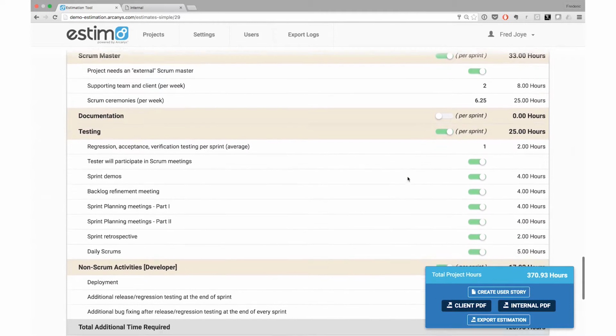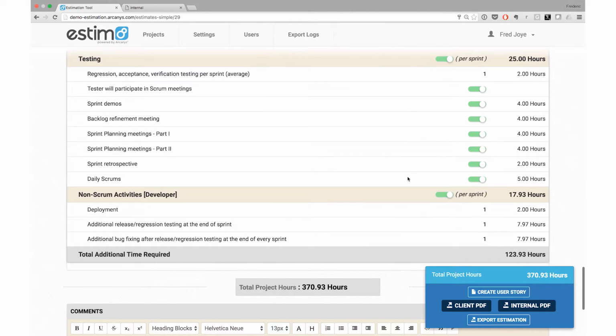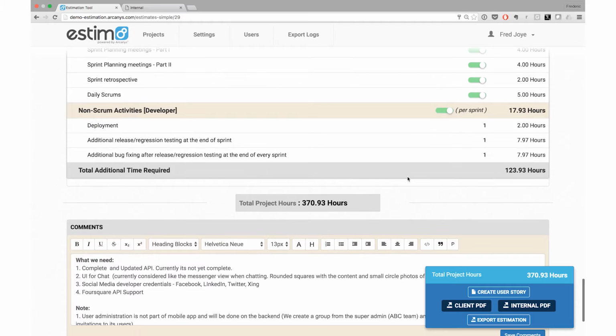The sections include Scrum and non-Scrum activities for the developers, Scrum activities for the Scrum Master, time for documentation and for testing. The total time for these activities and the development activities are then summed up to provide the total project hours.